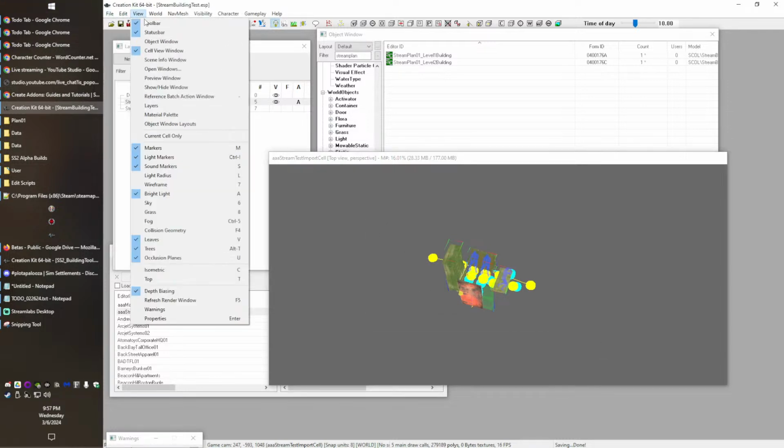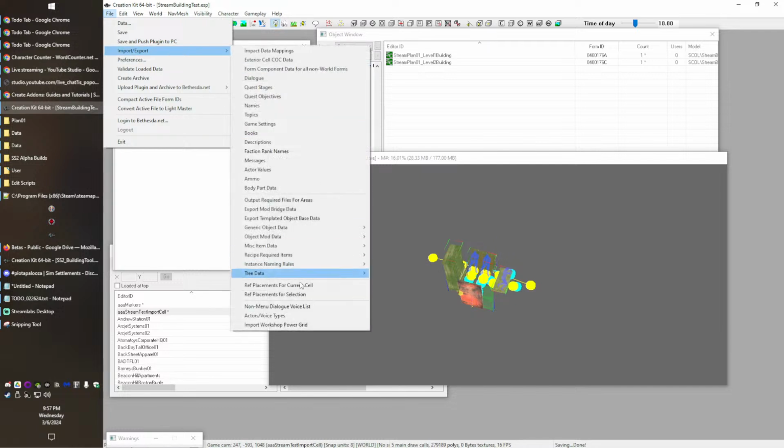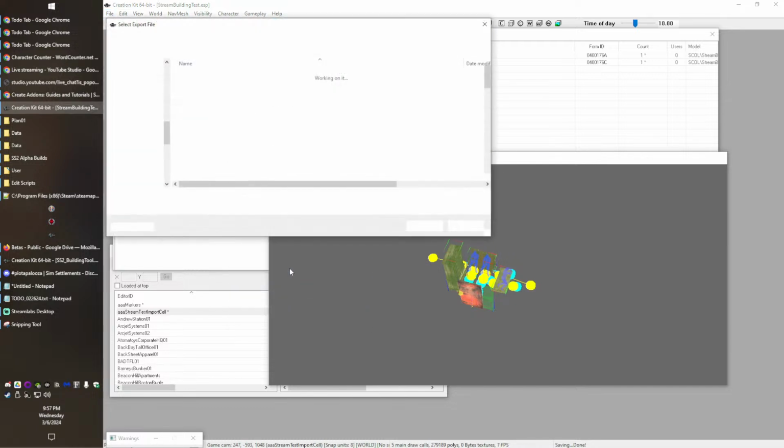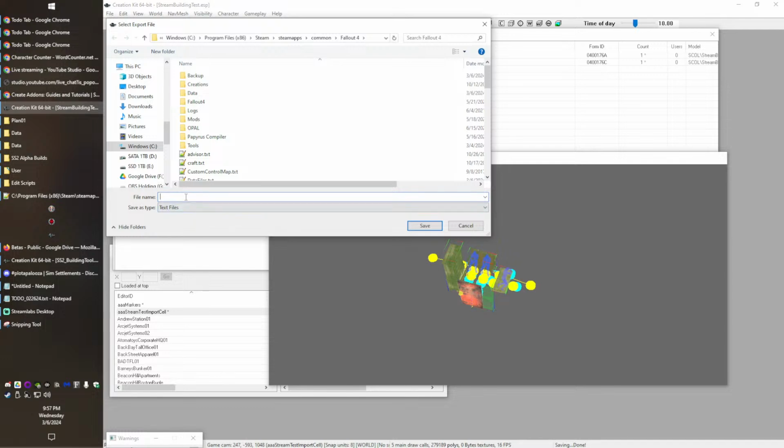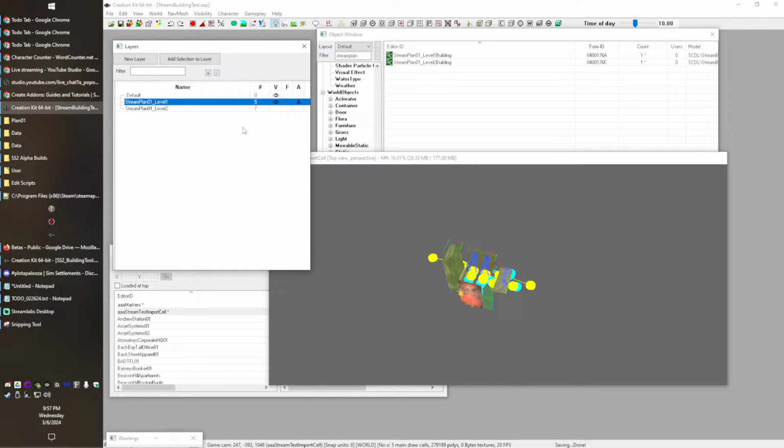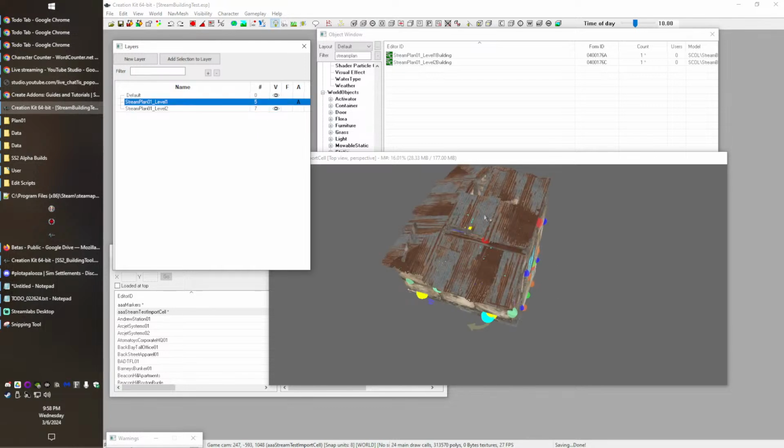And then we're going to go to File, Import, Export, Export Ref Placements for Selection. And now we're going to go ahead and give this a name. So we're going to do stream plan 01 level 1 stage items is what I'll call it. All right, I'll repeat for stage 2, so I'll hide all this stuff. We don't have to do the A every time. That's just a good habit, so you know where you're going to put stuff.